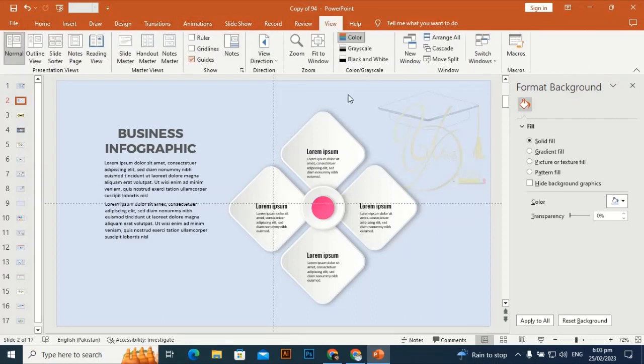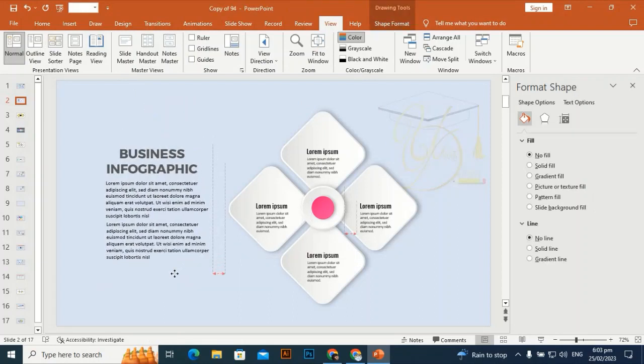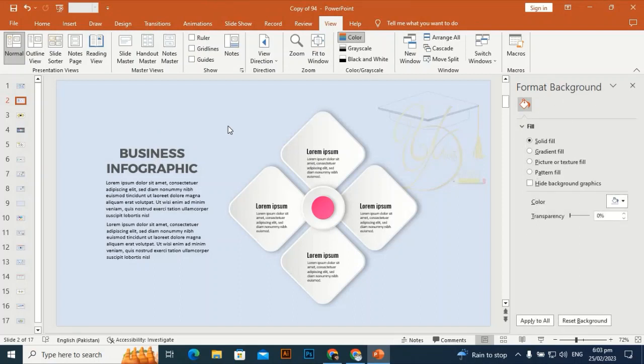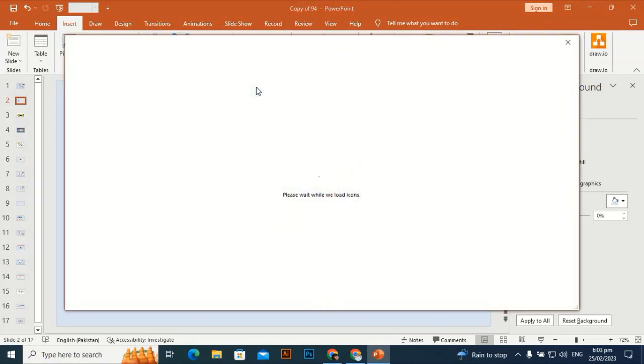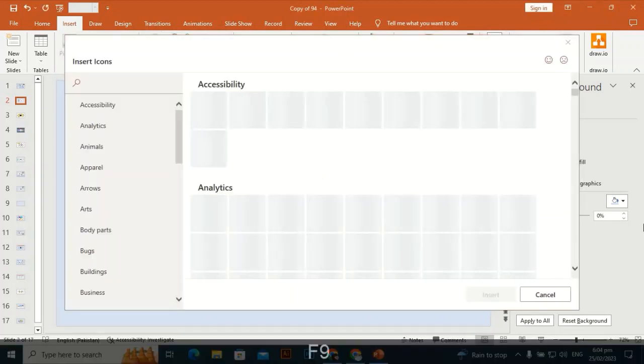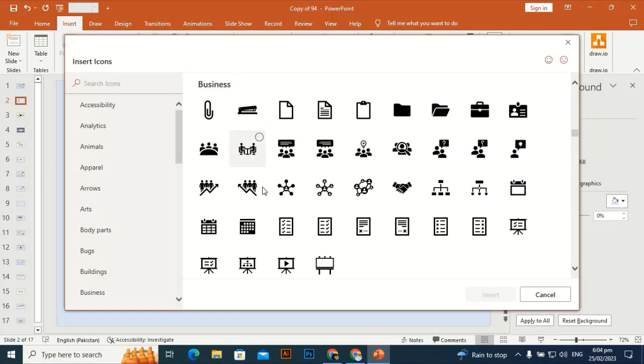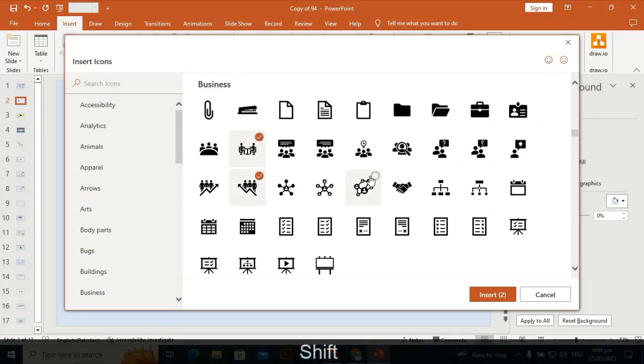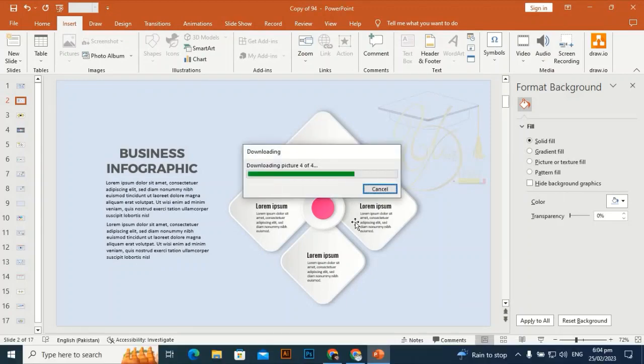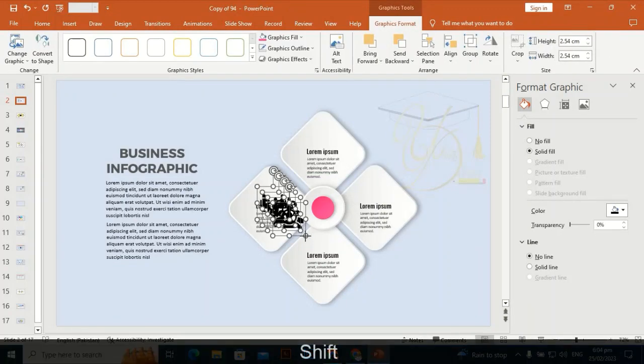Okay, let me bring some icons. For this, go to the icon tab, and here you can find your desired icon. Just type your text in the search icon bar and you will find your desired icon here. Go to Insert and bring it to the slide by holding Shift and Alt and make it a little bit smaller.